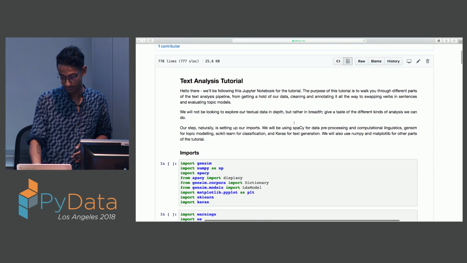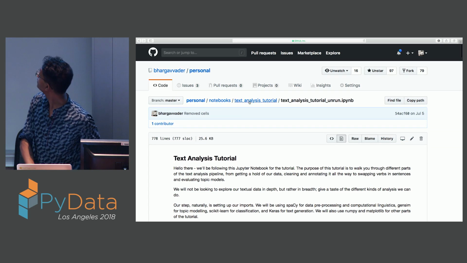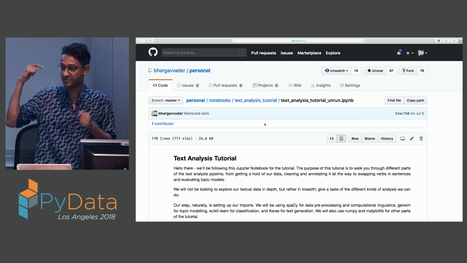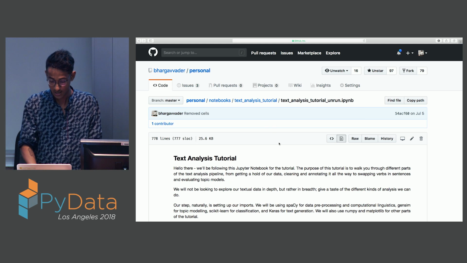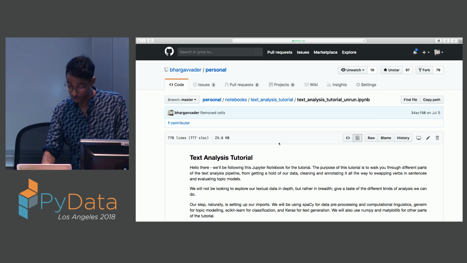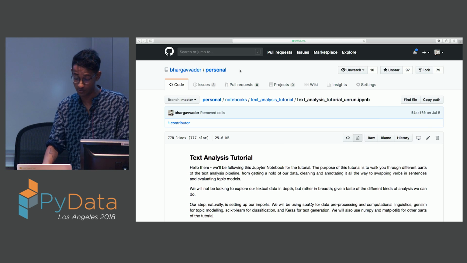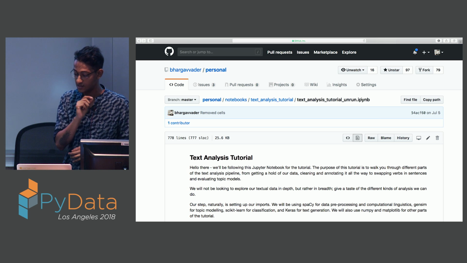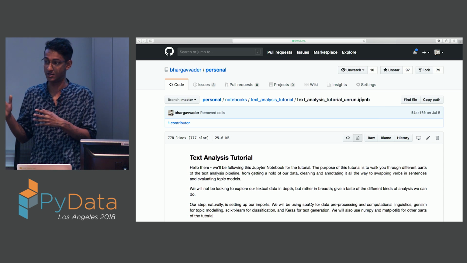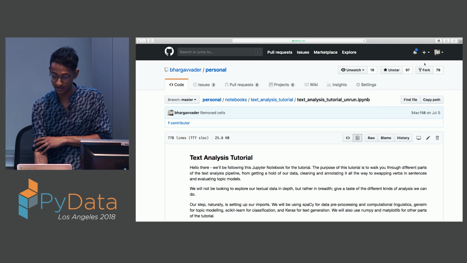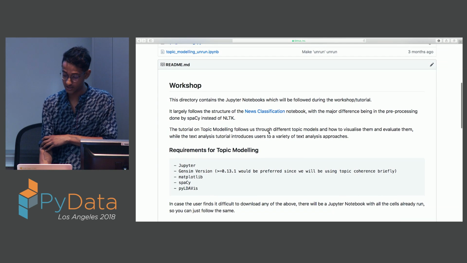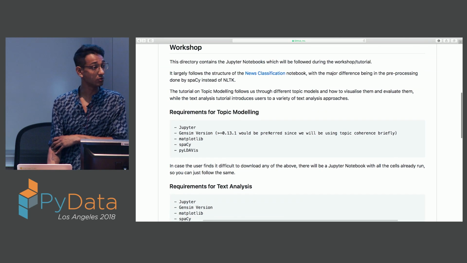OK. So please, you're more than welcome to keep stopping me if you have any problems with regard to how it's being done or if I'm not saying something clearly. Basically, to find this tutorial, you'd want to go to github.com/Bhargavator/personal/notebooks over here. I actually sent this link over yesterday. In case you do not have this link, let's just take a second, if you do not have all of this set up, to go over here and find this. So you'd want to go to text analysis tutorial. And in the README, I talk about what you would all be needing.